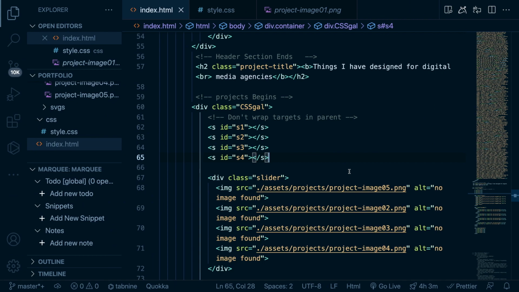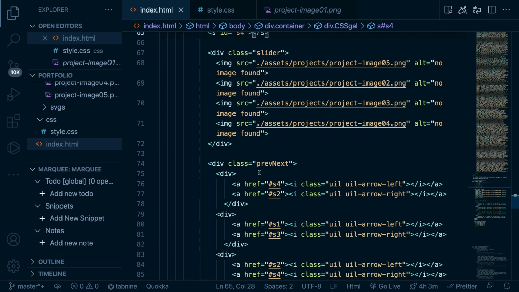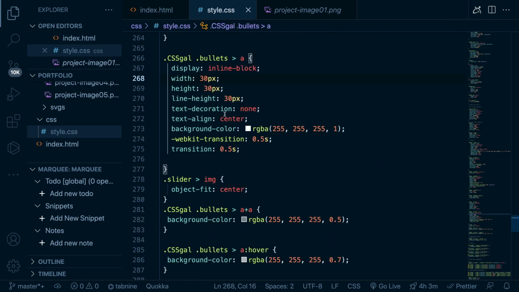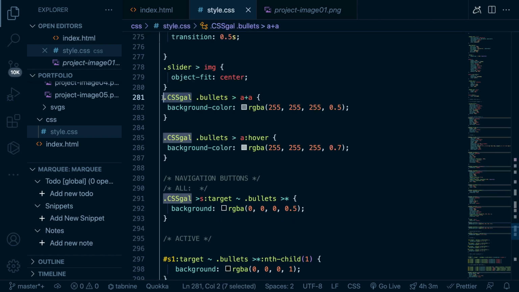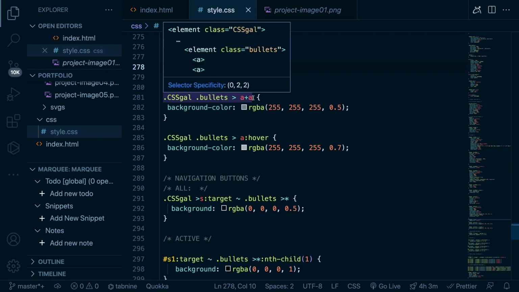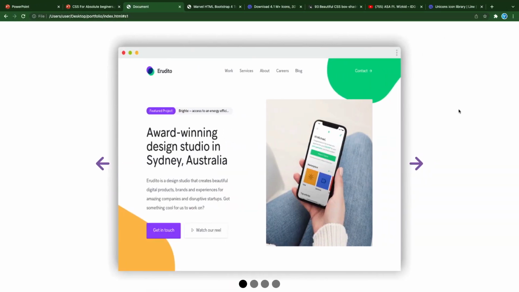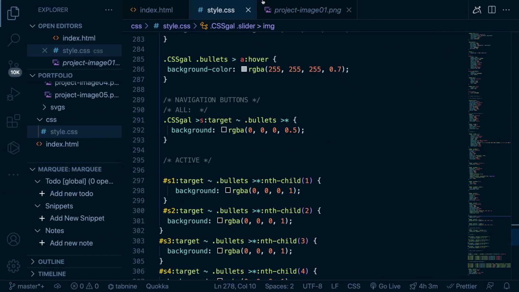Still not targeting. We'll go to our CSS, right? Look at the parent. Okay.